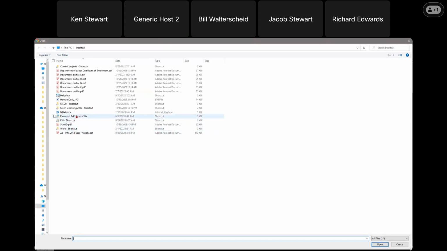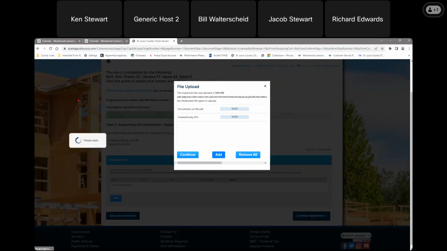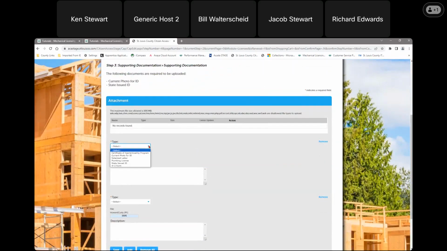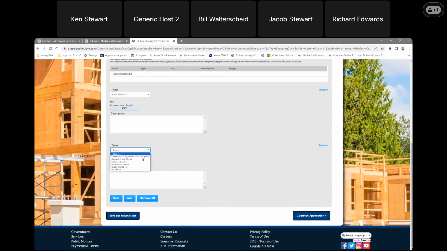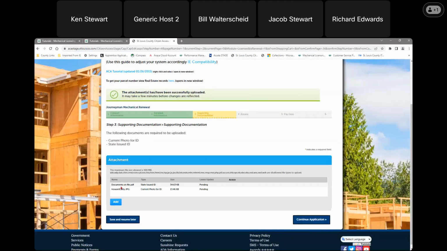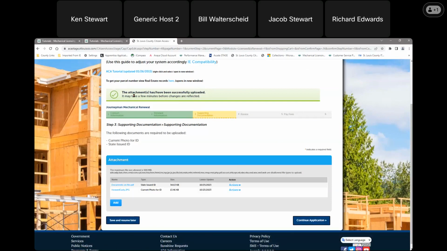And for this time, I'll add the first one selected, which was state issued ID, and this one was the photo. Things in, save it. My documents. Uploaded my documents. It says everything's okay.